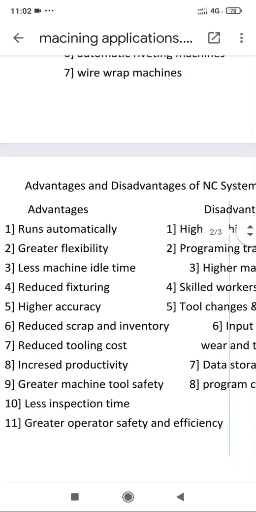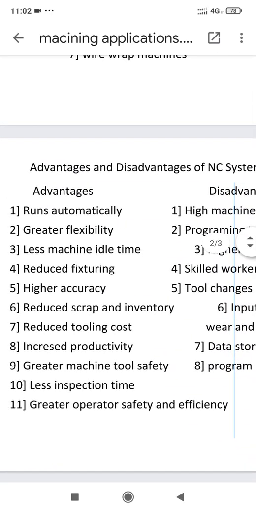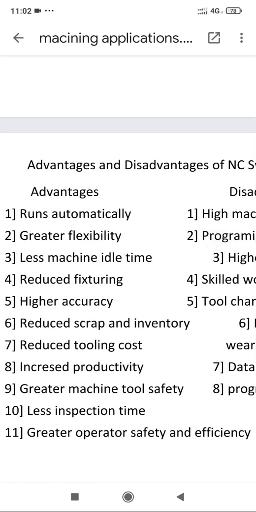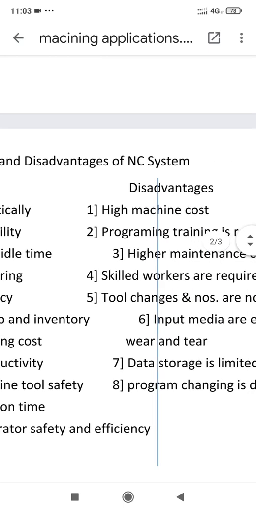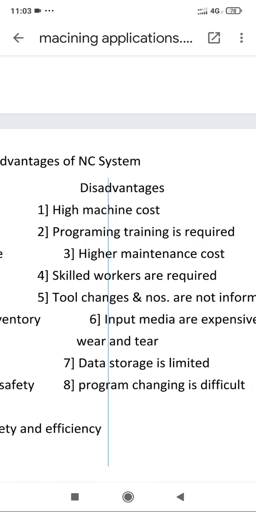In its advantages and disadvantages, you can see here the NC advantages: runs automatically, greater flexibility, less machine time, less idle time, reduced fixturing, higher accuracy. In total, about 11 advantages and 8 disadvantages are there.